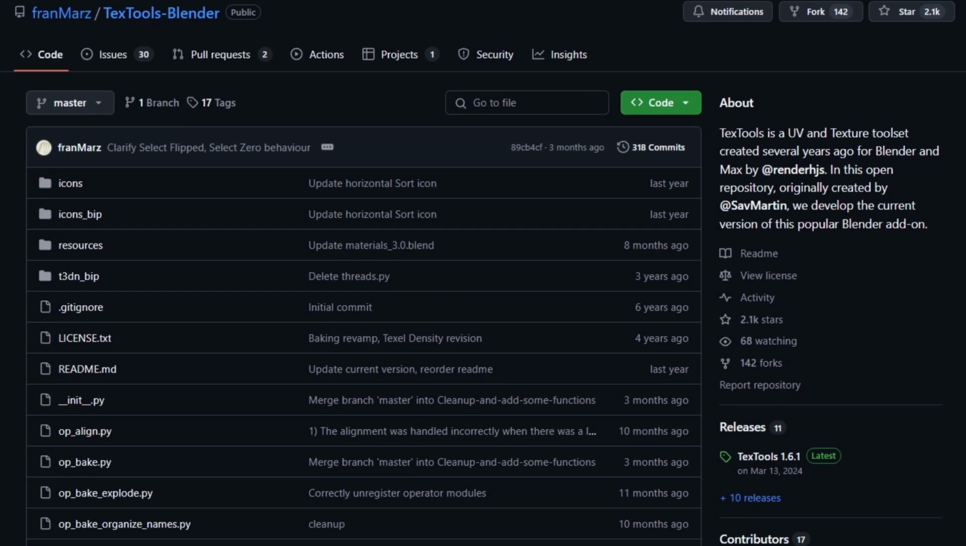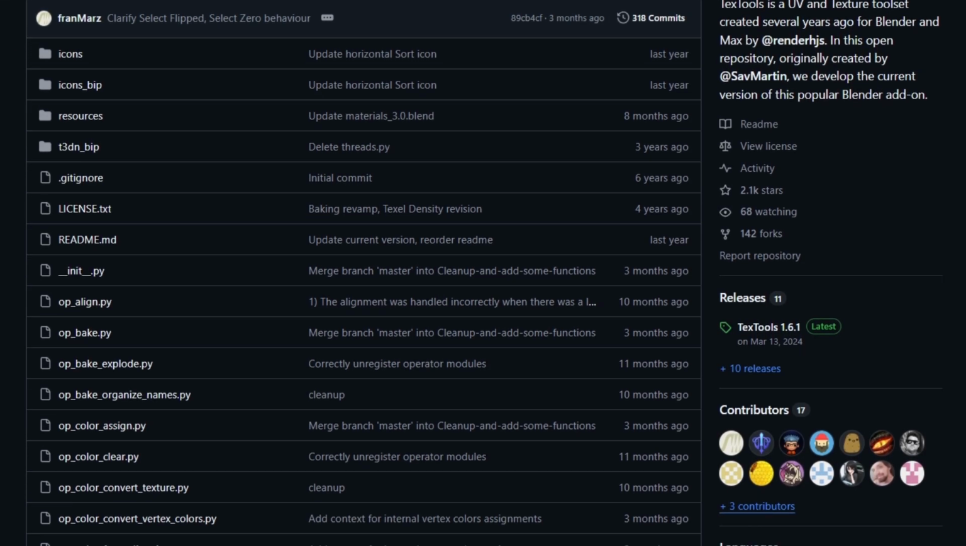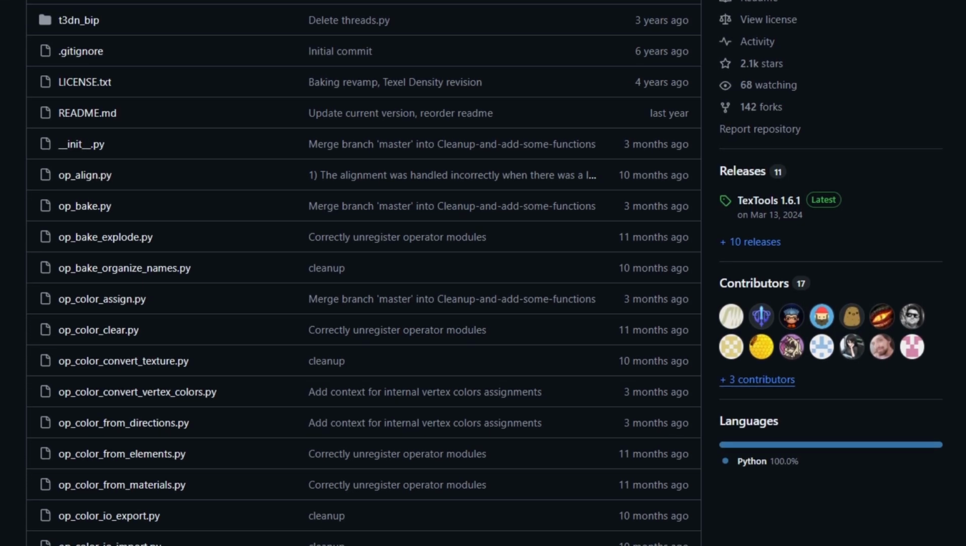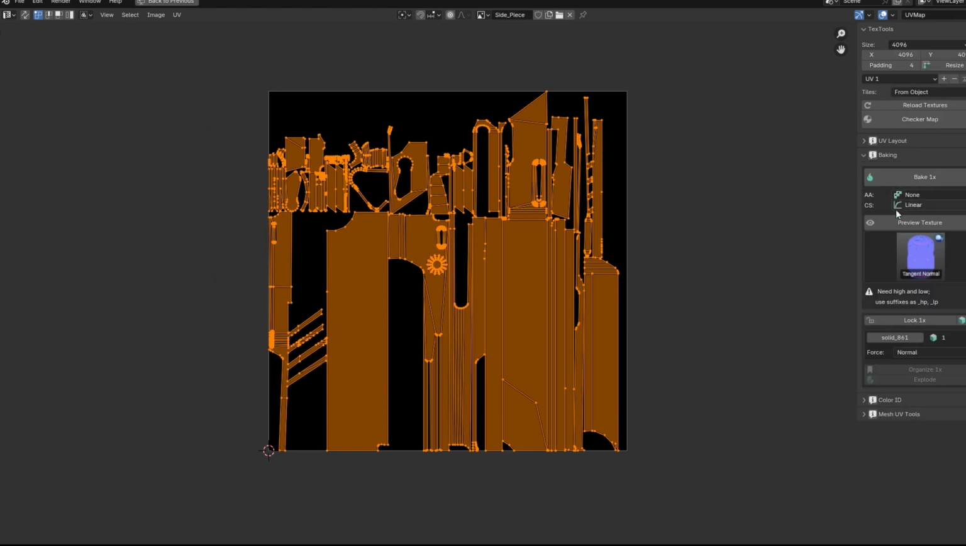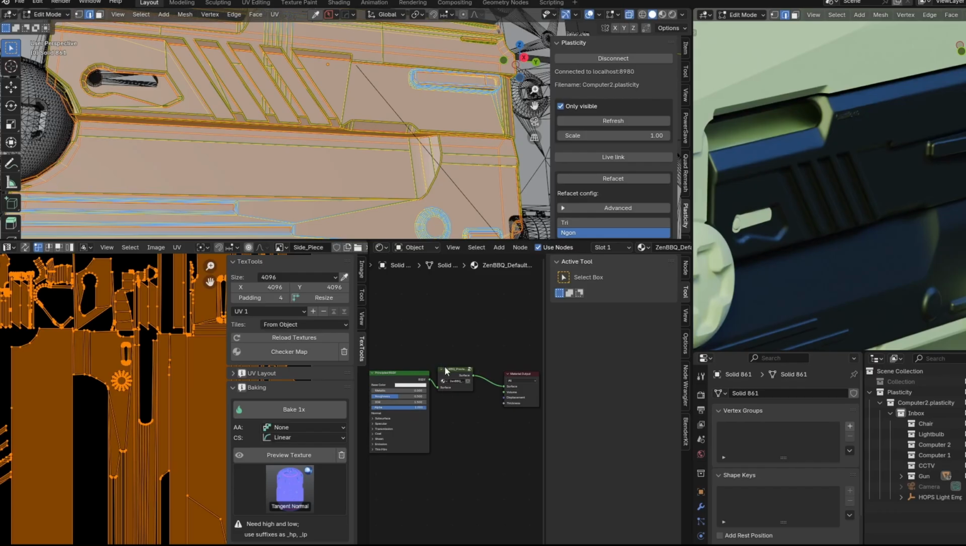I'd like to introduce you to another add-on called Textools. This one is completely free. It just really helps with the UV process and baking. Once you've installed Textools, go to the UV editing tab and drop down to 4096. I want to make sure this is in a 4K resolution. You can then go to the baking area and you can see that the target normal will already be selected for bake.